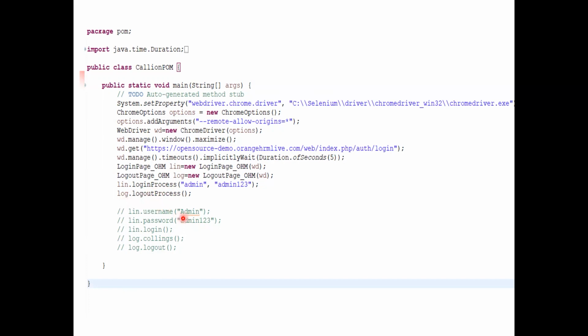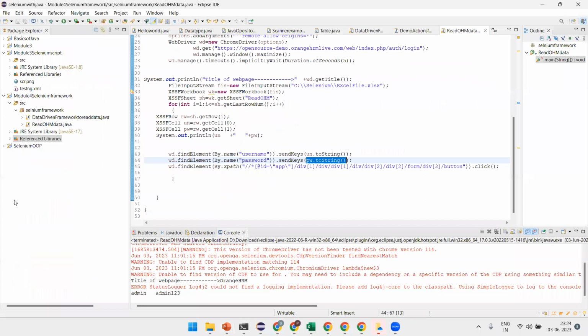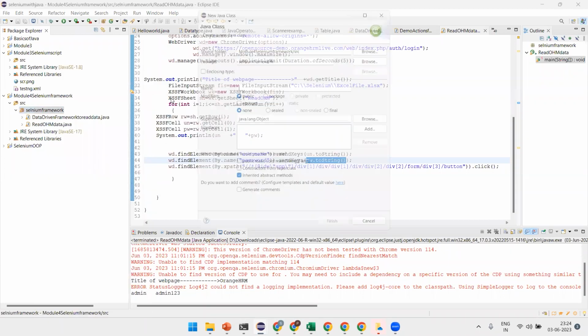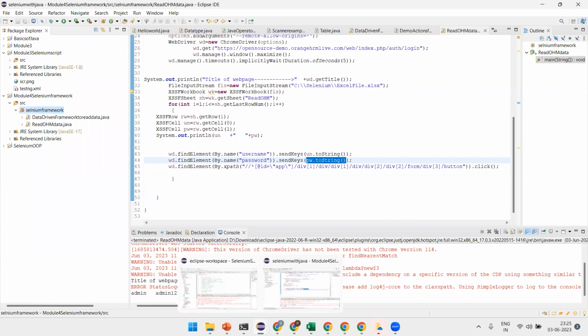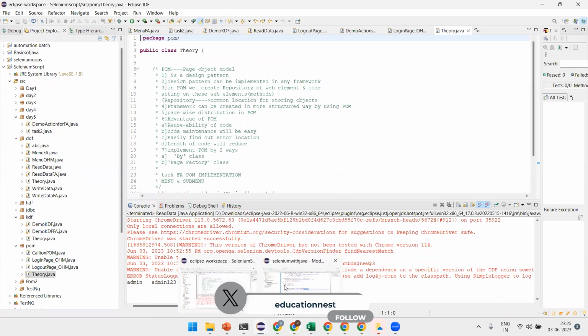Okay. So now let's see with the programming. Let's start with Eclipse. This is your Java project. In the Java project, we have created this package, Selenium framework, right click, new class. Otherwise, what can we do? We can create from a different package also. Okay, we can create different package formats.